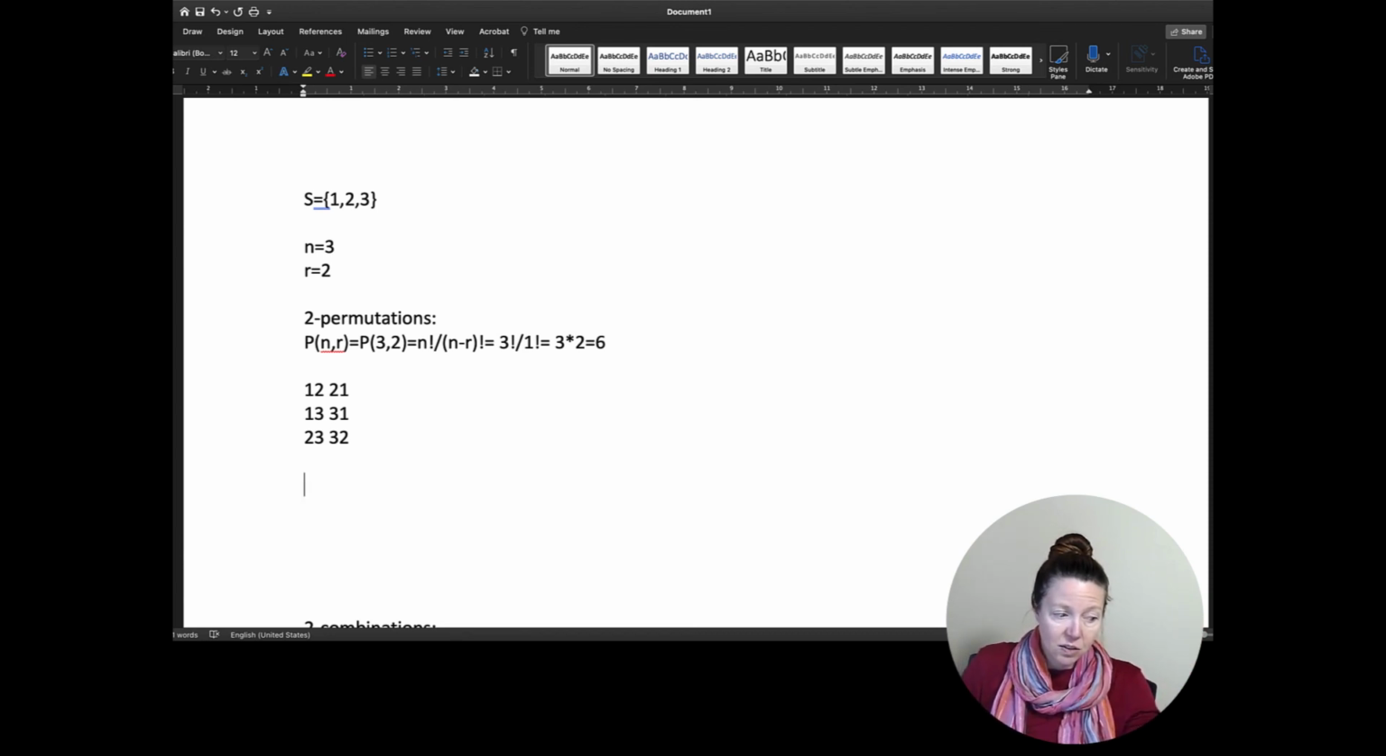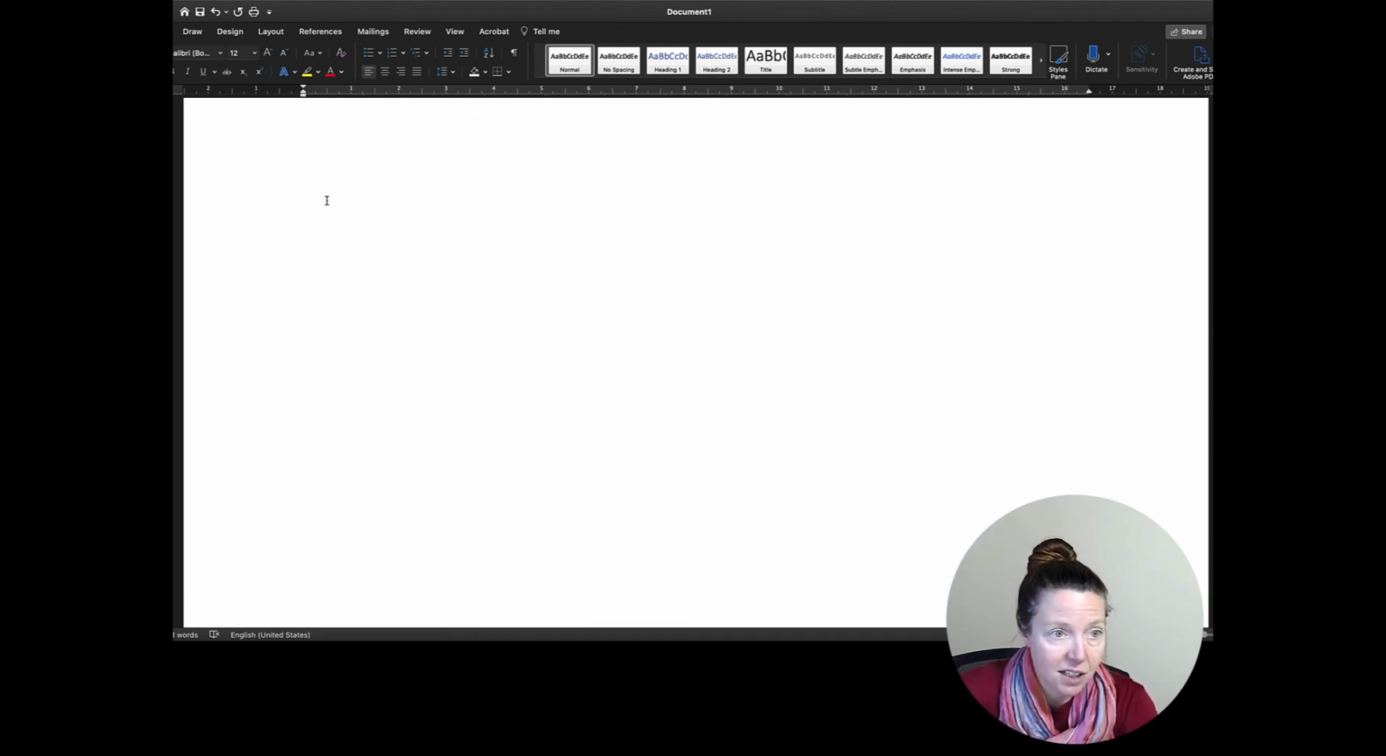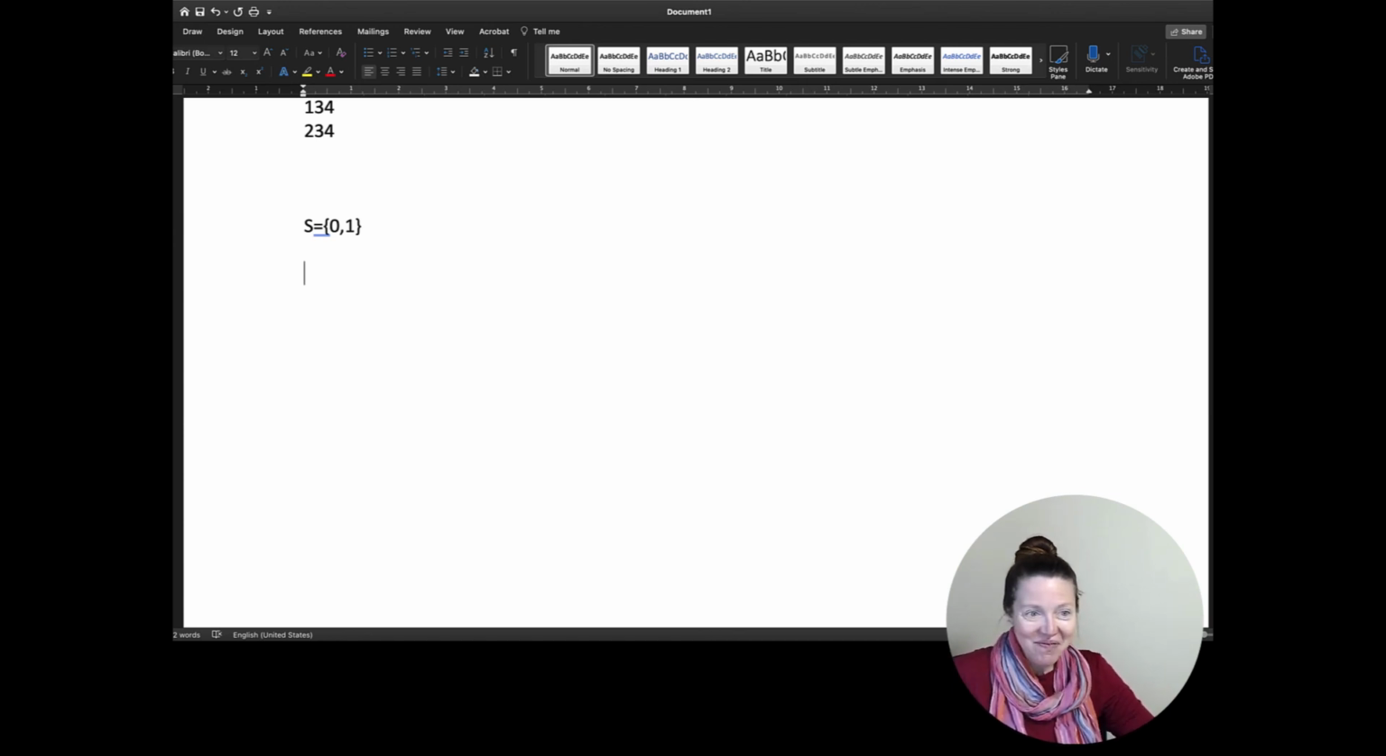Okay, so let's start a little easier. Let's start really simple. Okay, let's have a new set. We'll go 0 and 1. Black and white. On and off, whatever you want. 0 and 1. 2 elements in the set.